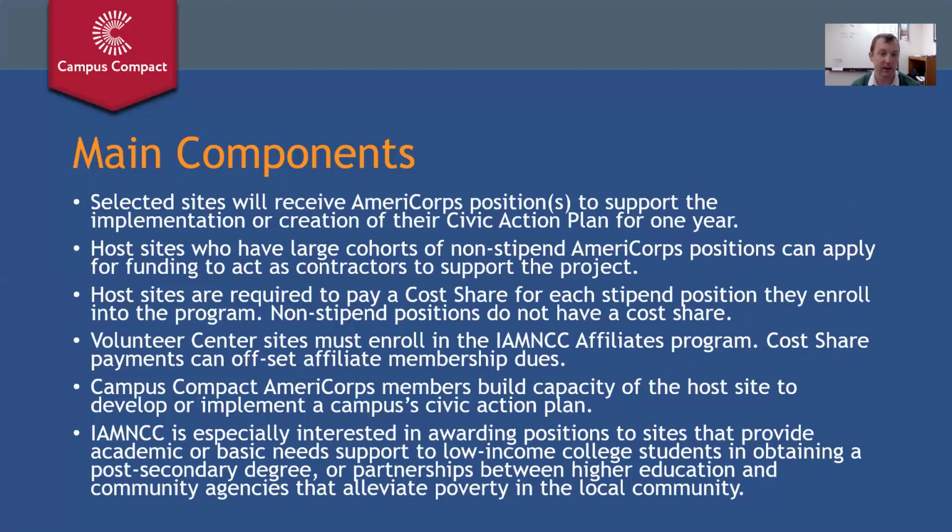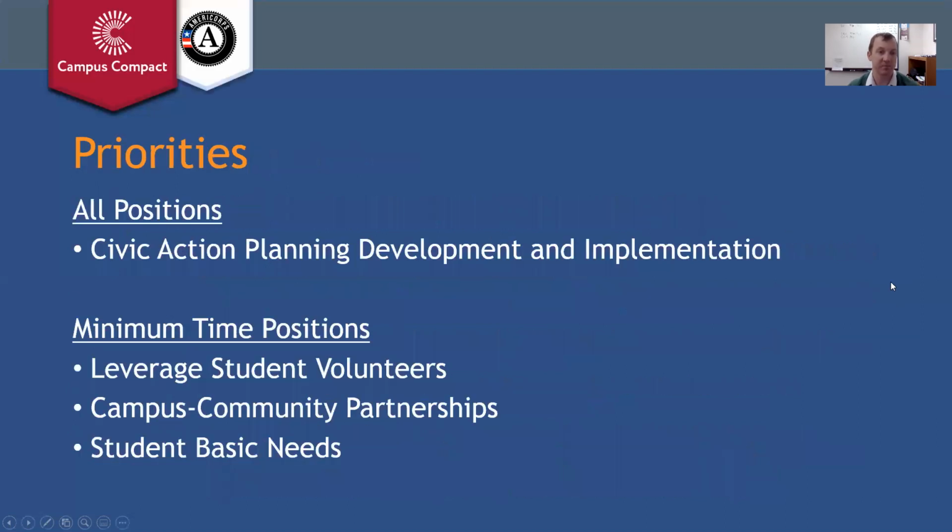And then finally, we're especially interested in awarding positions to sites that provide academic or basic need support to low-income college students in obtaining a post-secondary degree, or partnerships between higher education and community agencies that alleviate poverty. So that's not a requirement, but it is something that we're hoping to be able to do with the program.